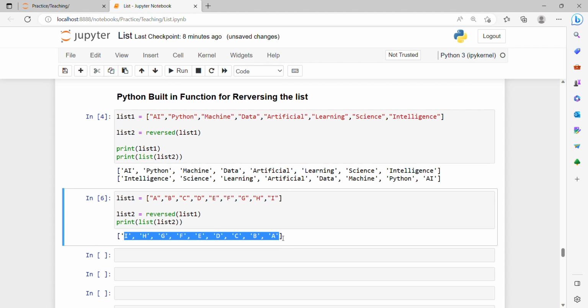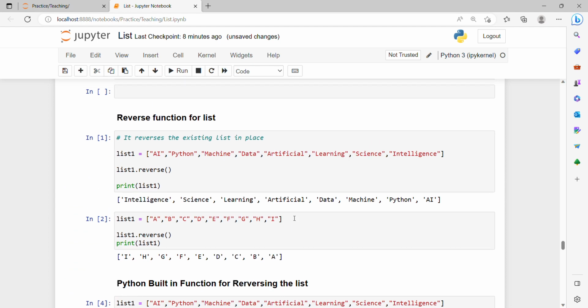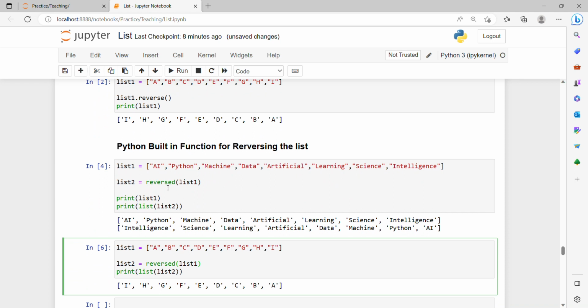Hope you have learned something here. So it is basically about the reverse function for list. Dot reverse is a function for list, but in Python we also have the built-in function reversed. This is how we can reverse our list, because sometimes this is also an interview question. Maybe the interviewer will ask you to reverse a list. So this is how, in a simple way, you can reverse your list.